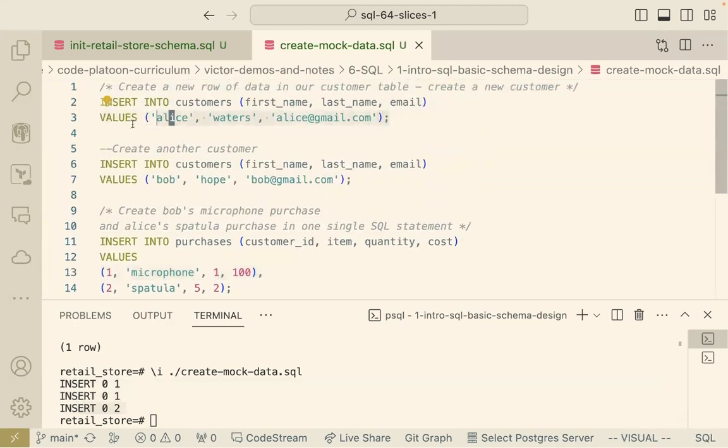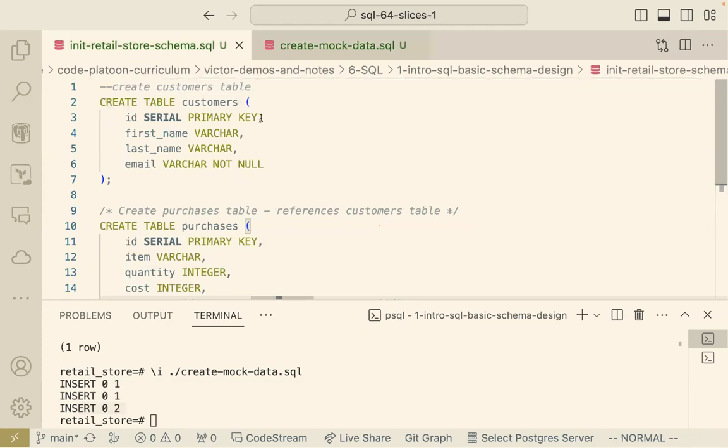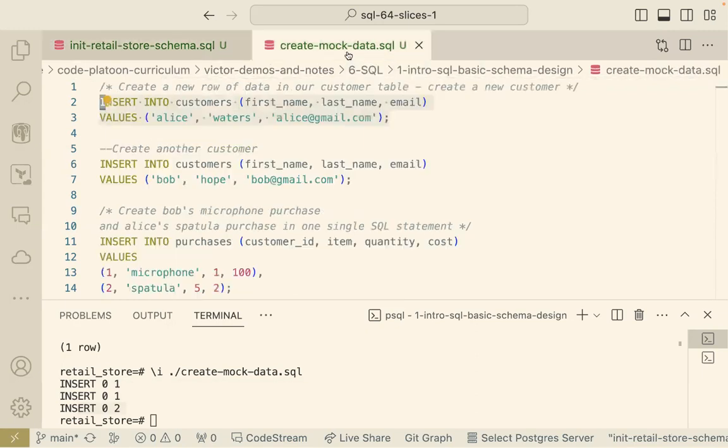And I think we have 2 Alices now, which makes sense because we didn't add a unique constraint, say here on the email. So there's nothing stopping us in our data schema right now from having customers with not only the same name, but even worse, the same email.